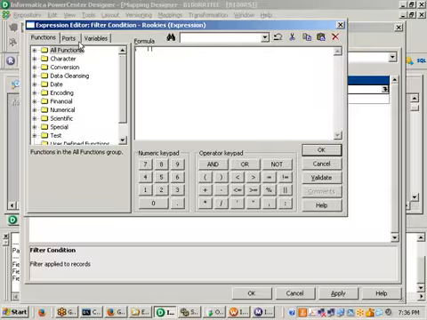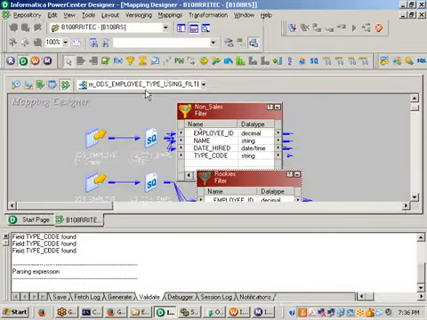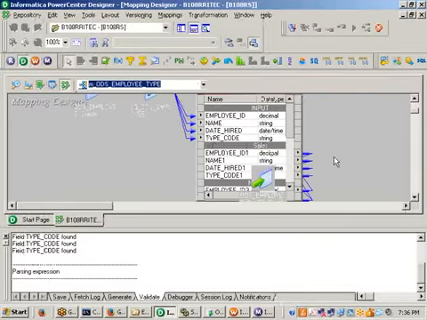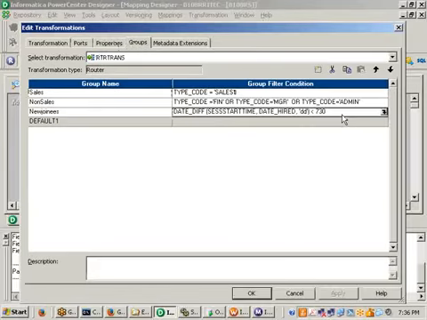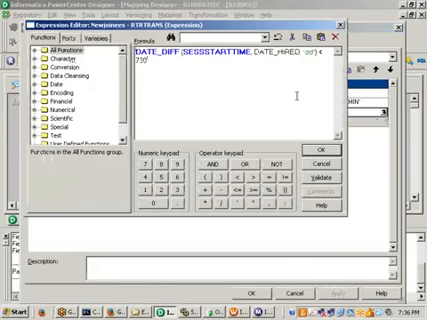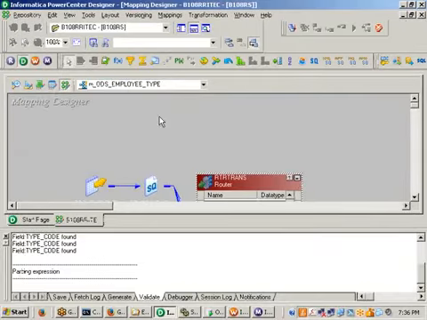Session variable you are using. Instead of typing here, you can take from the previous thing. Let us say we have employee type available here. Here we have the condition available. From here I can go to the groups. This is what the condition is. The same thing I am trying to copy. Okay, then cancel. Let us go for our thing.